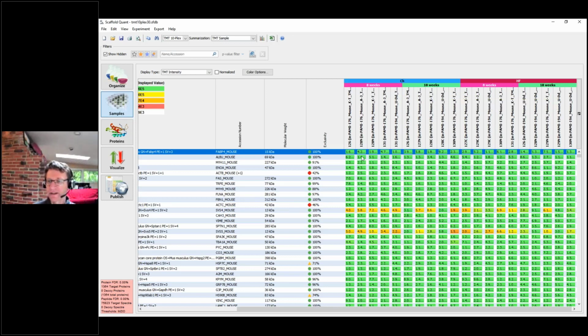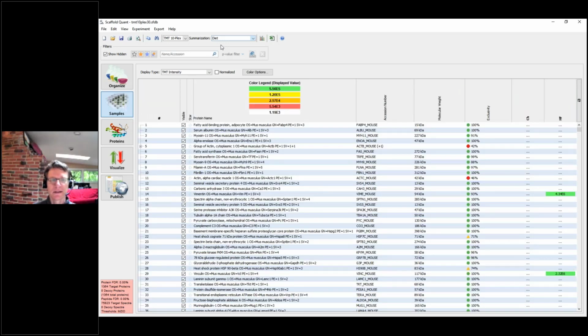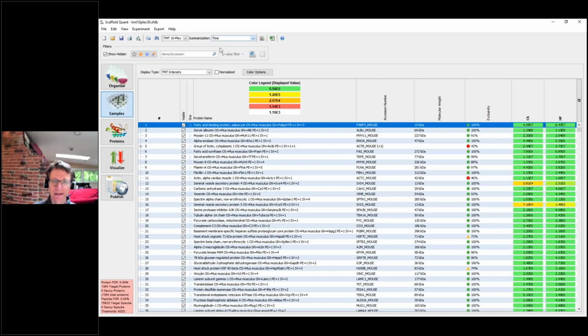So here you'll see the 20 mice samples, and if we switch, we can also roll all the way up to diet, and then we just get 2 columns for regular chow and high fat. So if we switch now back to the time one, we're seeing all 4 columns here.